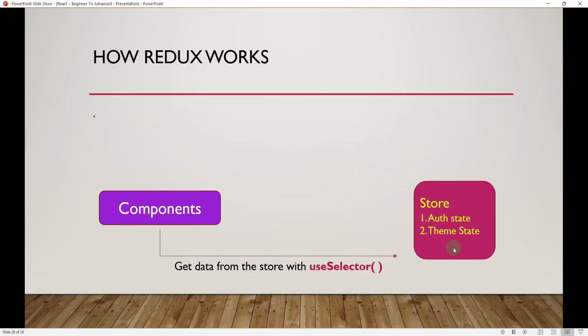Well, before I tell you how it does that, let me tell you the only thing that can manipulate the data inside this store. That is a reducer function. It's only a reducer function that can change the store data.